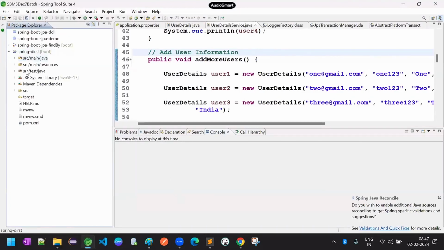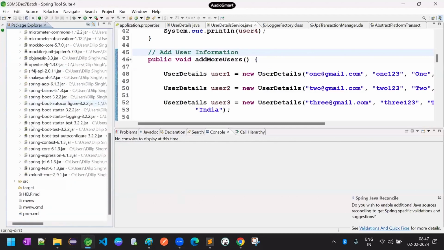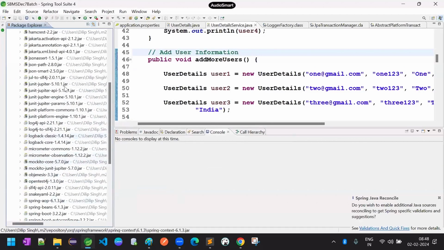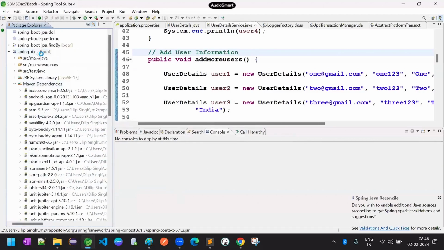It is not a matter of project name. Observe here the entire folder structure. And if you observe here, what are these jar files? Spring core, Spring JCL, Spring context. These are all jar files you got automatically from the project creation, or not?